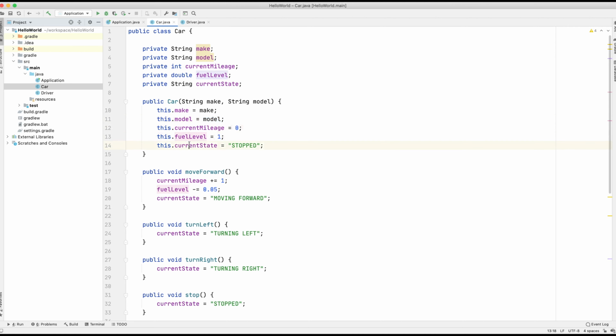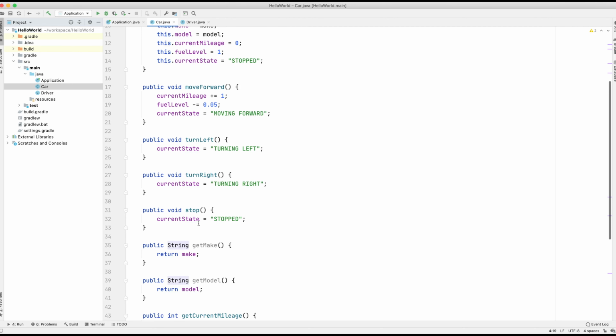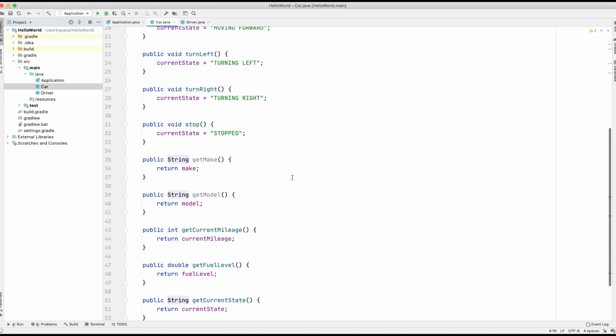However, the other 3 fields, they will change as we go on. So on instantiation, the make and the model will always be the same. So we can set those as final. They're only set once, so they won't be changed. So here we have the car class with each of its behaviors and some getter methods.